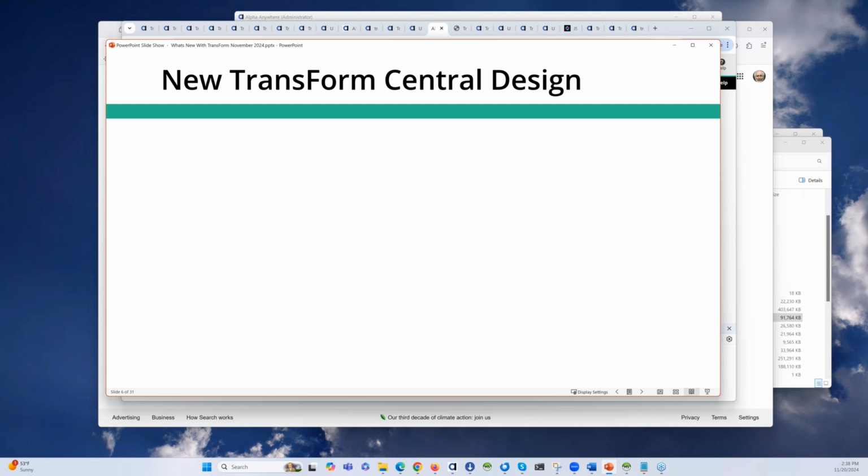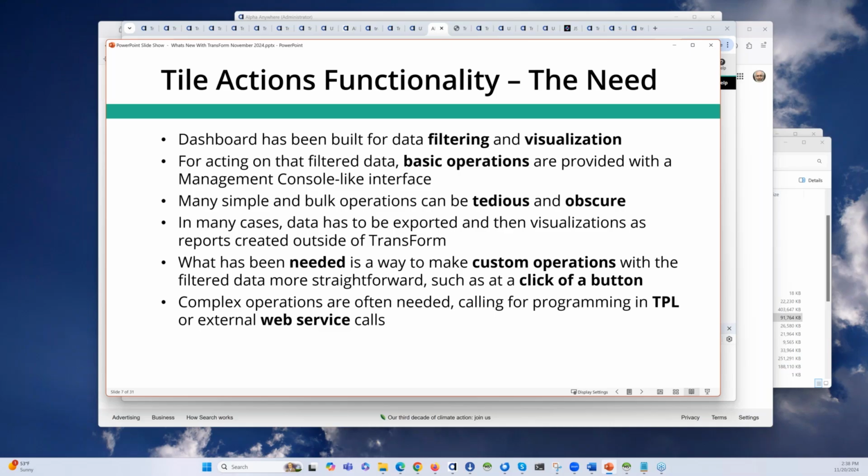Yeah. Sorry. Yes. But part of what we're trying to do, though, is we're looking at first-time use. We're looking at daily use, and we're looking at use in a workflow, and that impacted the TransForm Central design and the dashboard design. The tile actions functionality comes from a set of needs.